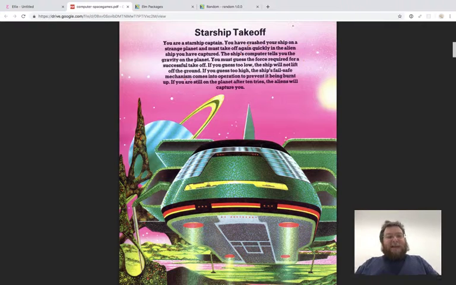You are a starship captain. You have crashed your ship on a strange planet and must take off again quickly in the alien ship you have captured. The ship's computer tells you the gravity on the planet. You must guess the force required for a successful takeoff. If you guess too low, the ship will not lift off the ground. If you guess too high, the ship's failsafe mechanism comes into operation to prevent it being burnt up. If you are still on the planet after 10 tries, the aliens will capture you. That sounds bad. Quite exciting.